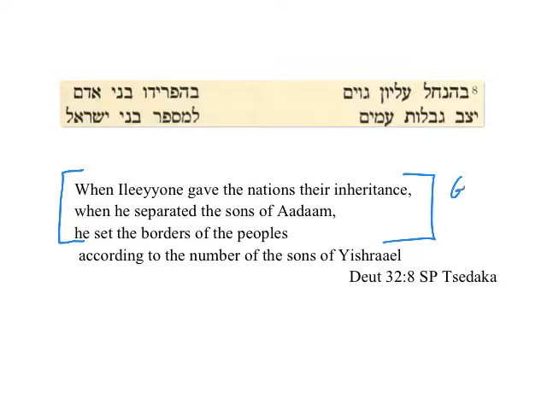And again, this reflects really a poetical version of the story we find in Genesis chapter 11. And here's the key focus, according to the number of Bnei Israel, that is, according to the number of the sons of Israel. Now, while on the surface it appears that the Samaritan Pentateuch agrees with Masoretic tradition, as we'll see, it's possible that there's separate logics to even this agreement.